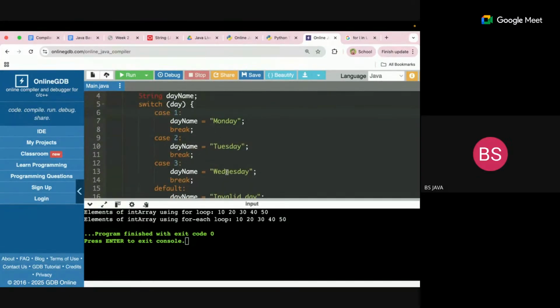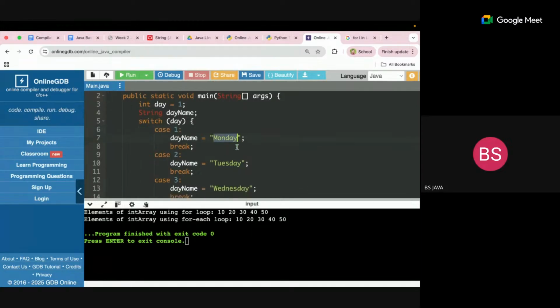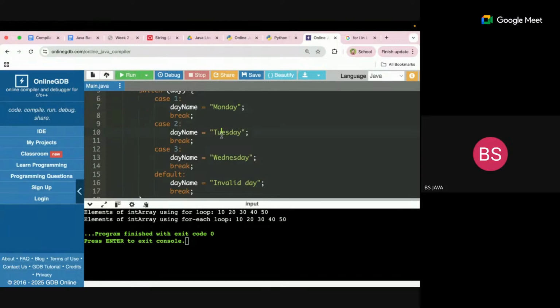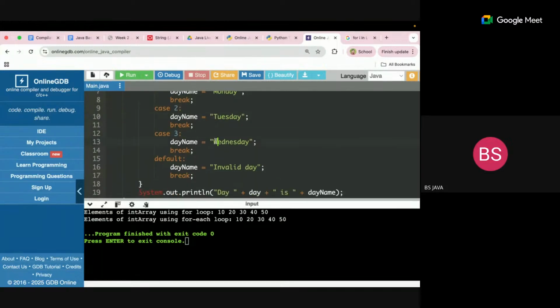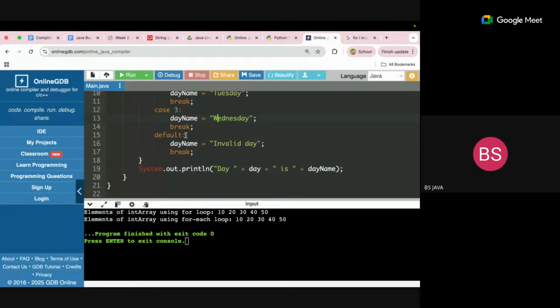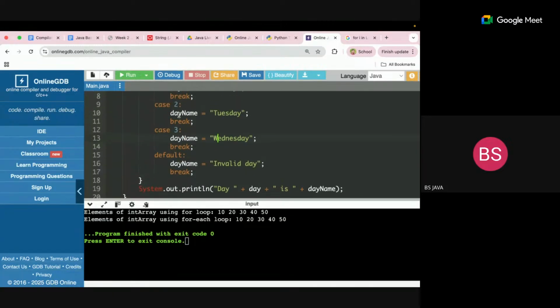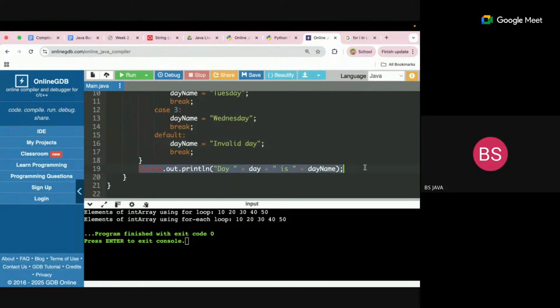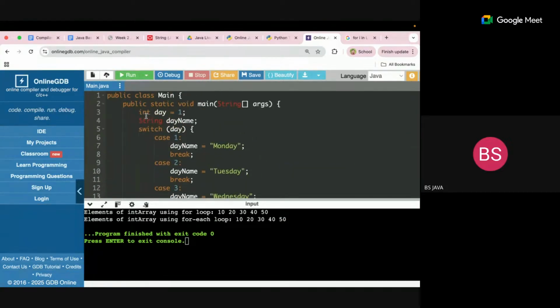1, 2, 3 are for Monday, Tuesday and Wednesday. If it is 1, then I have to get Monday. If it is 2, I have to get Tuesday. If it is 3, I have to get Wednesday. And if it is something different from 1, 2, 3, I should get invalid day. Finally, printing here. So see here, we have day equal to 1, and here we have a string day name.